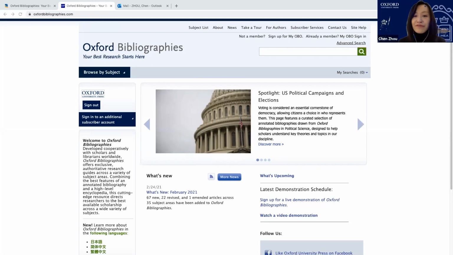Oxford Bibliographies is trustworthy and reputable. Our editors are top scholars in the fields in which they write. To ensure objectivity and a balanced approach, all of our articles and sources are vetted by the editorial team and peer reviewers.